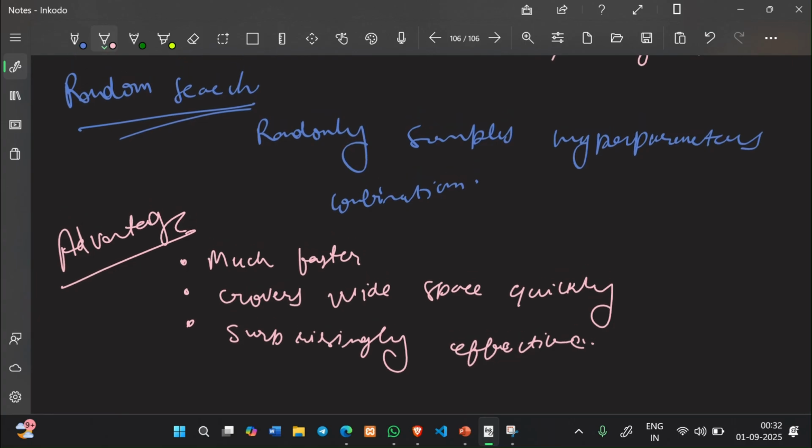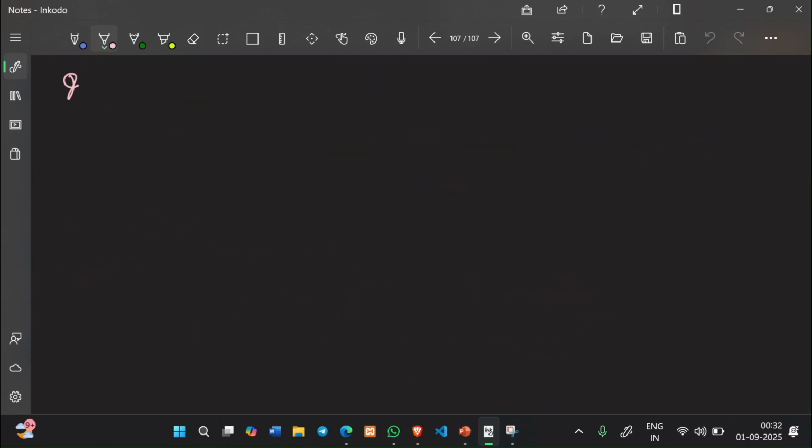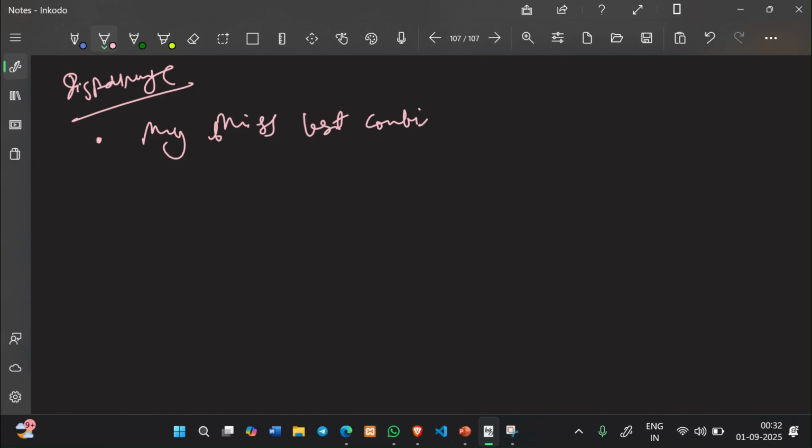So the disadvantages are also there. There are only two disadvantages. The first one is that it may miss the best combination, and the results vary from run to run.